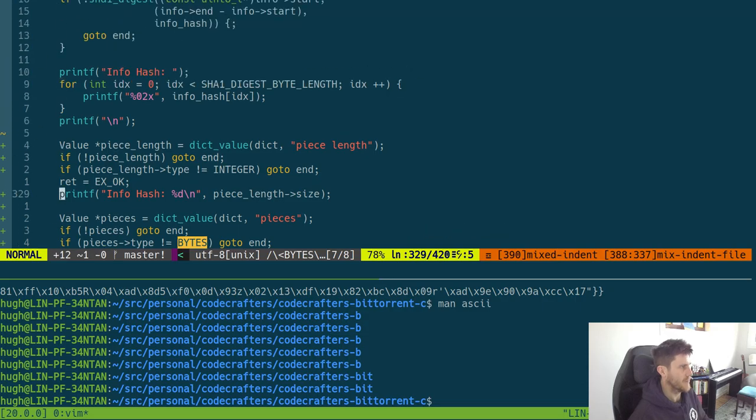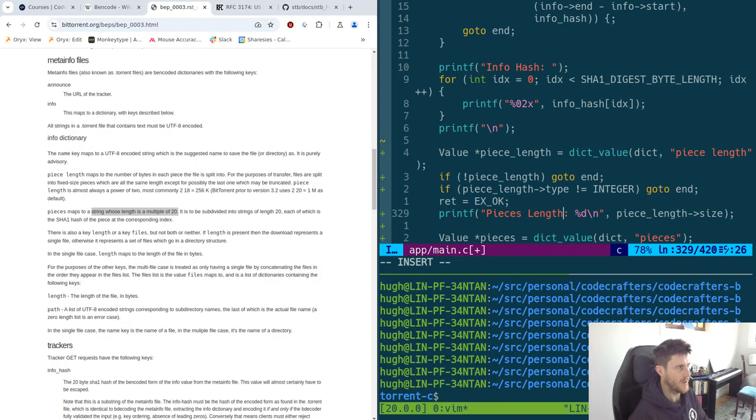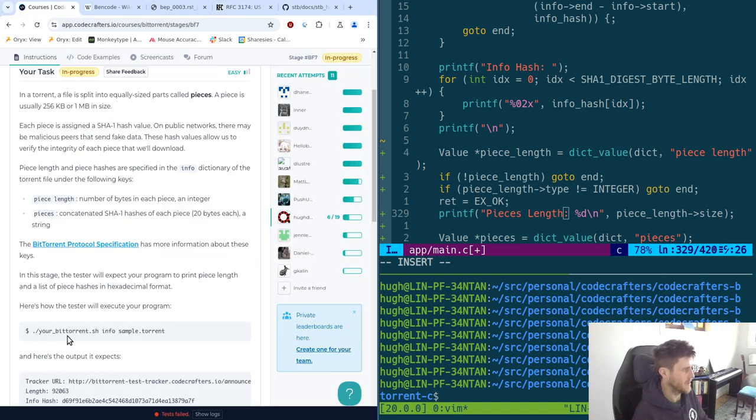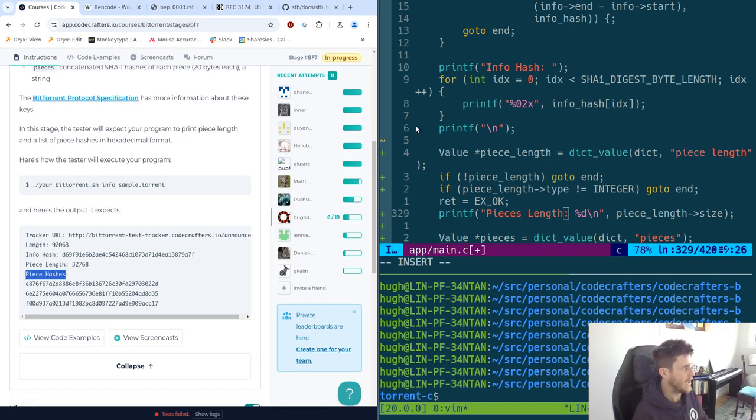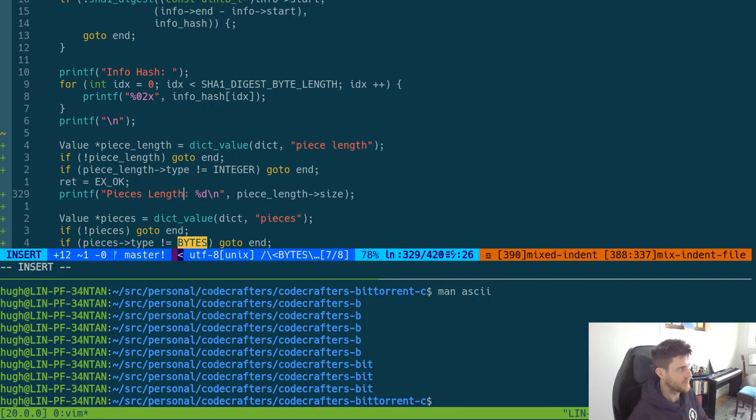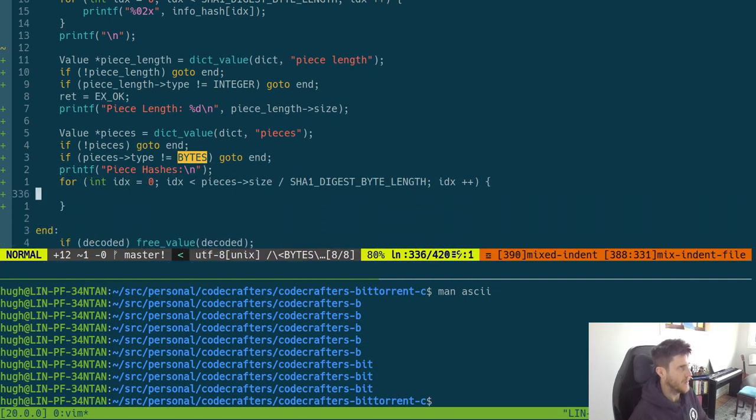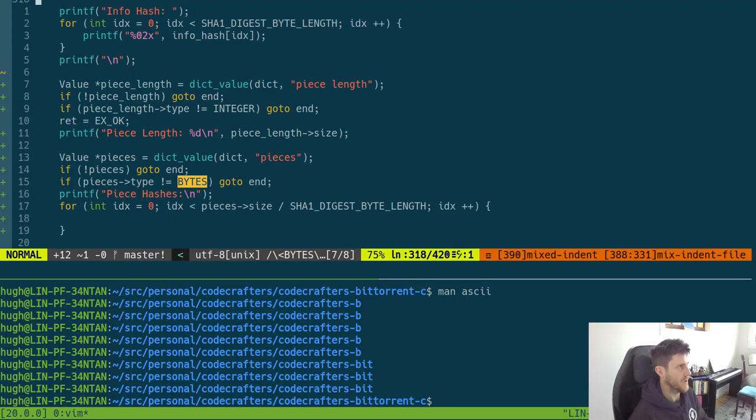And we don't want to print info hash there. We want to do something like that. I've lost the things I want. Piece length. So we don't want that. Cool. So then in this we want to do a little thing.